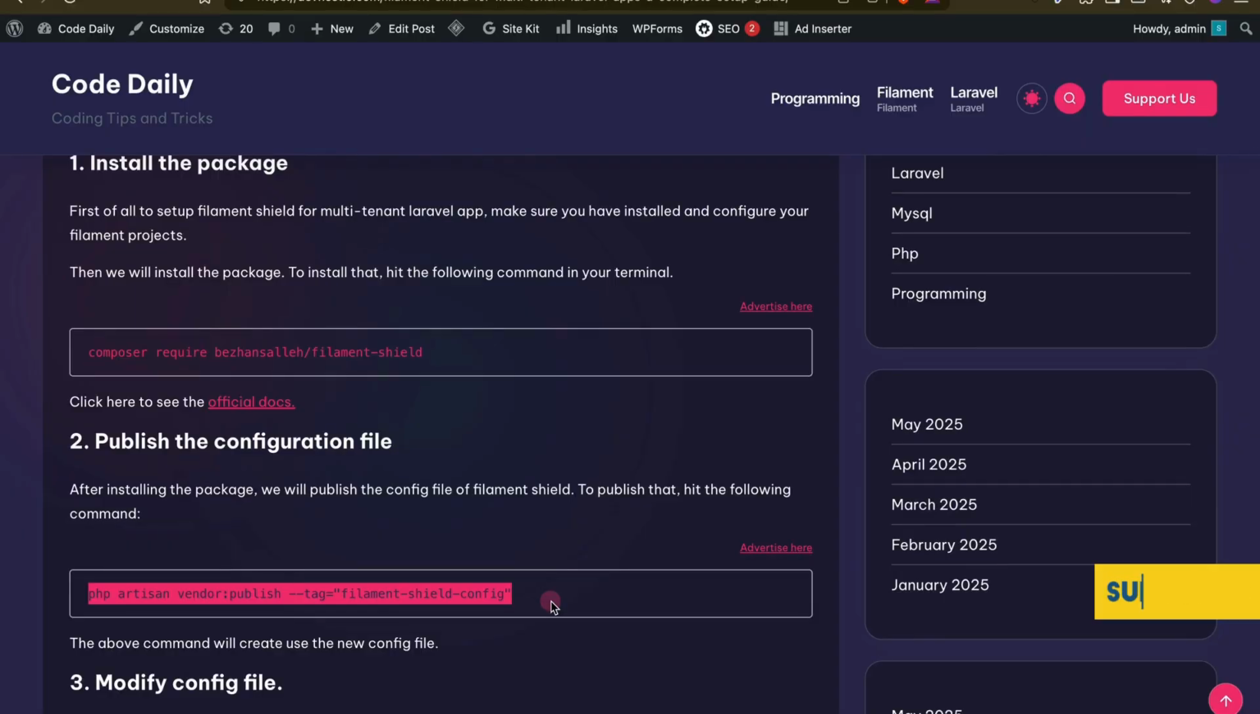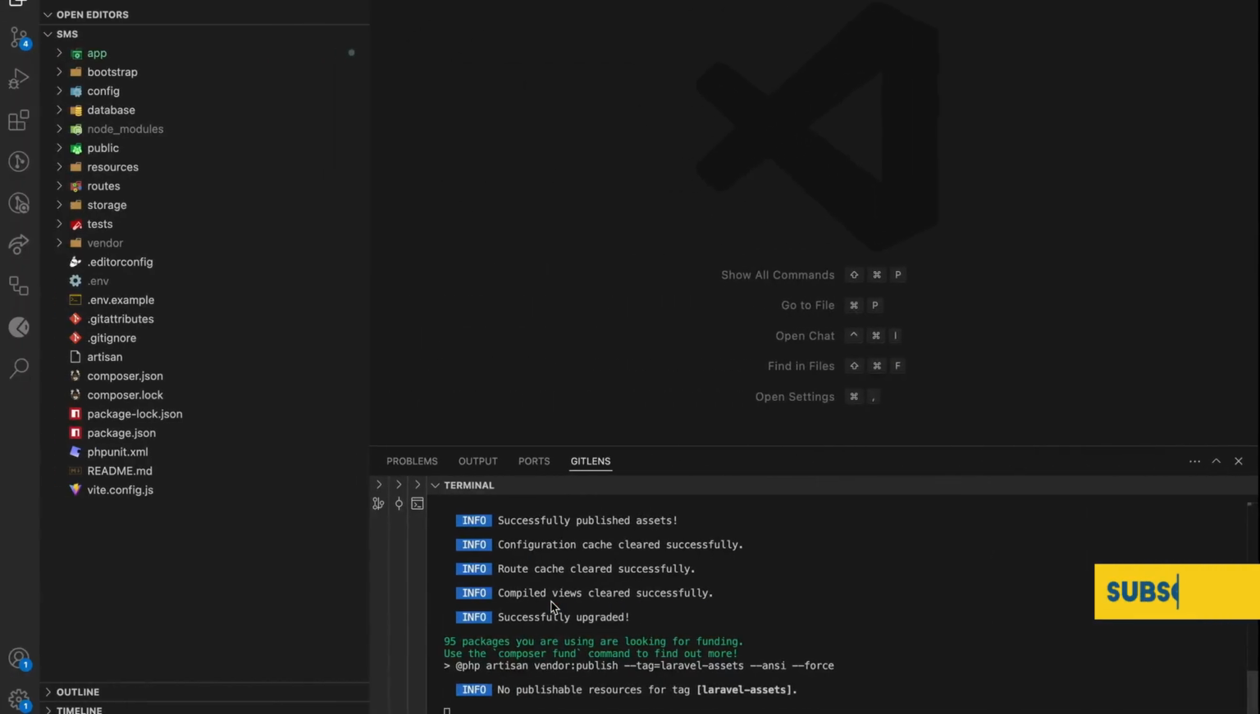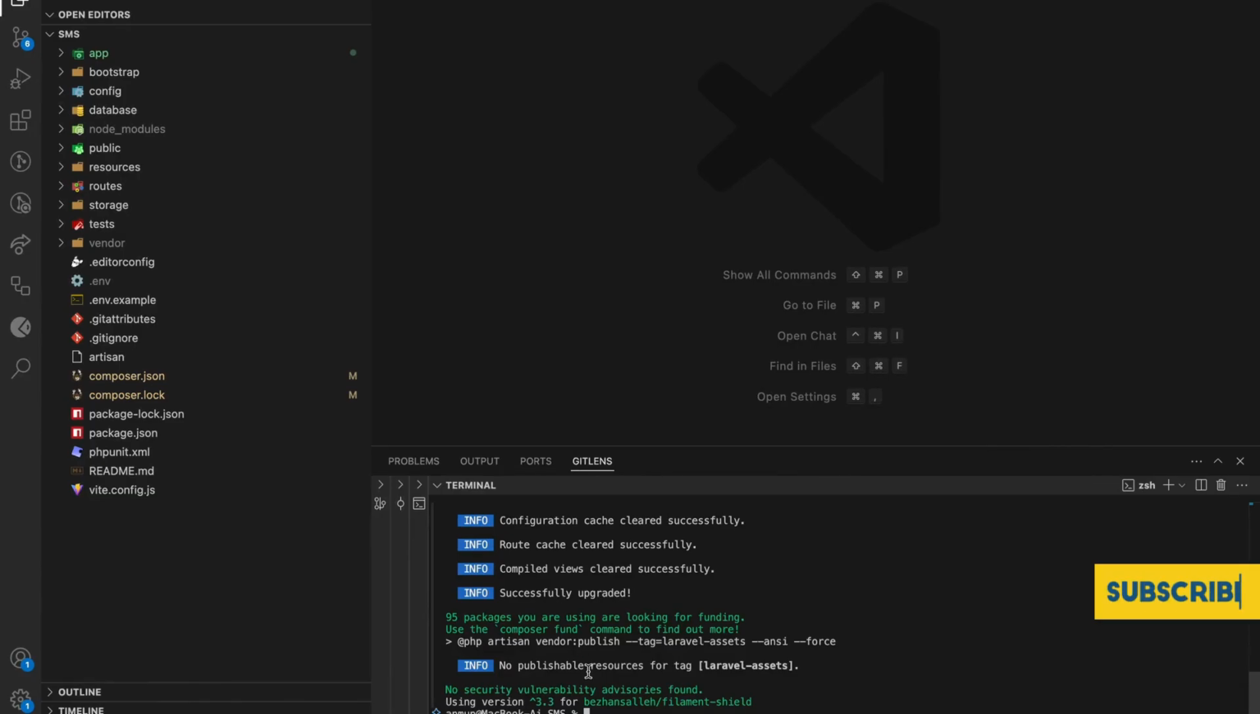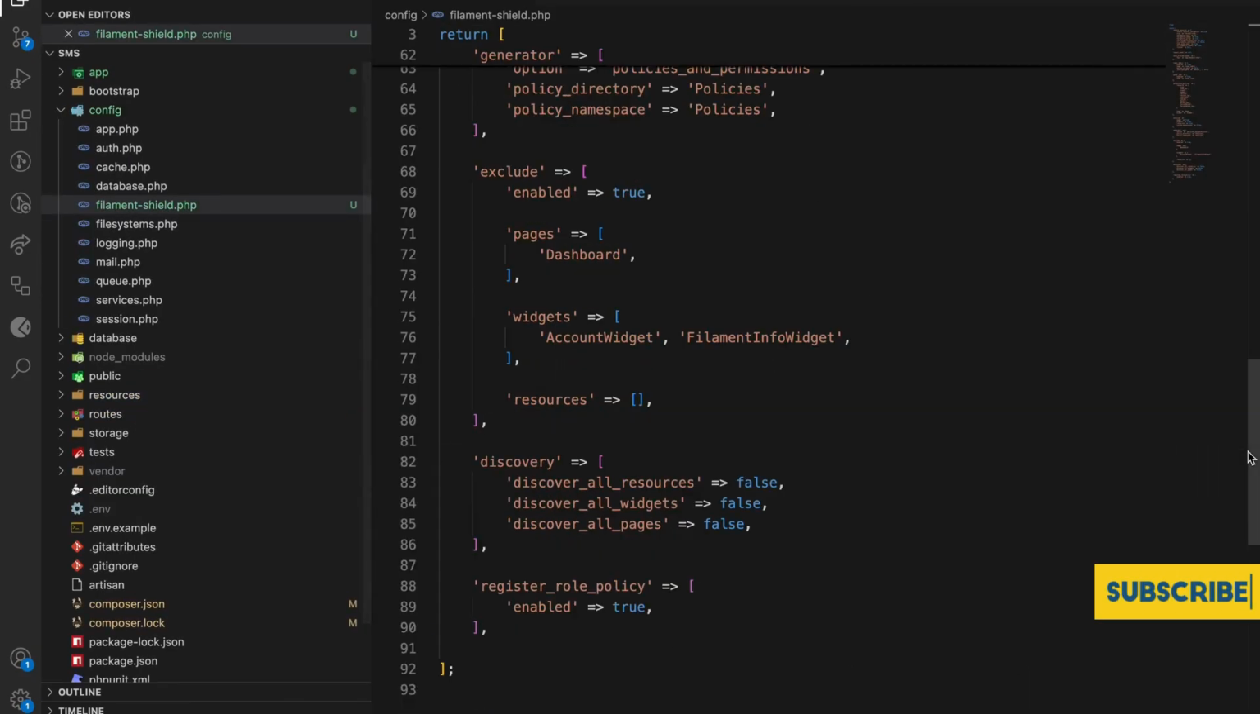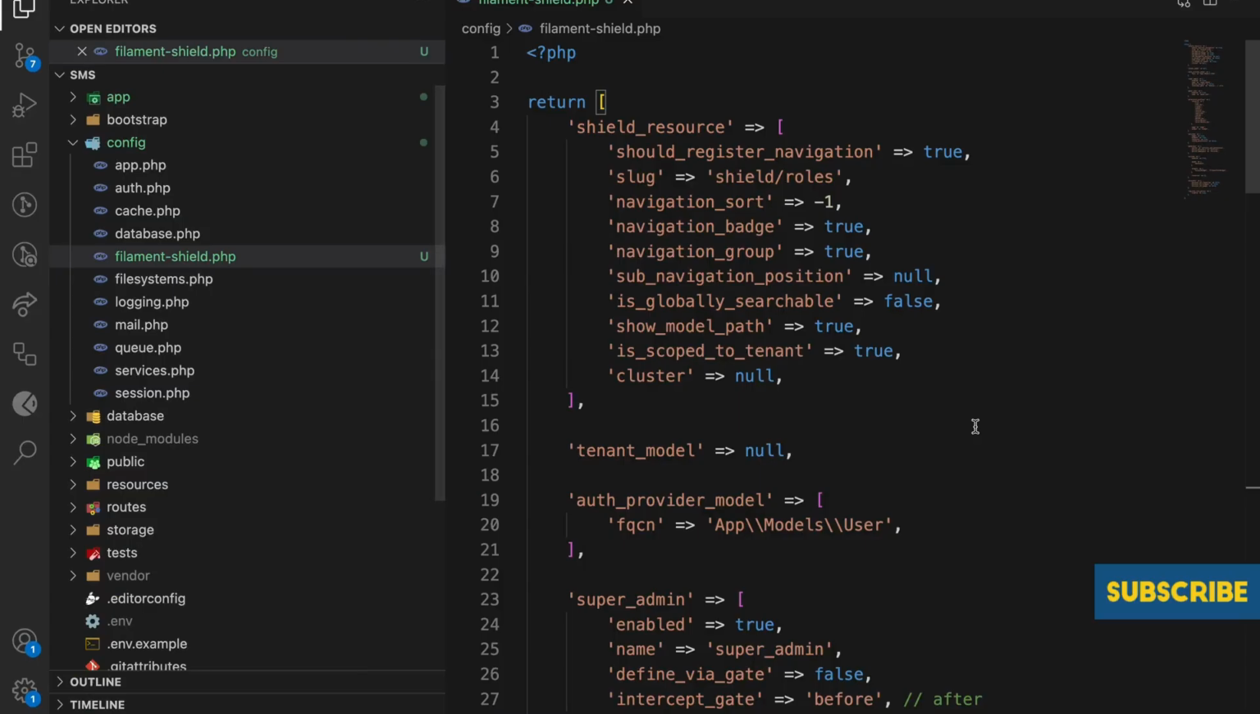After that, I need to publish the configuration file. Yes, let me publish this and let me open the config file. Let me just zoom in. So here is the major configuration for Filament Shield. You need to handle each step carefully, right?